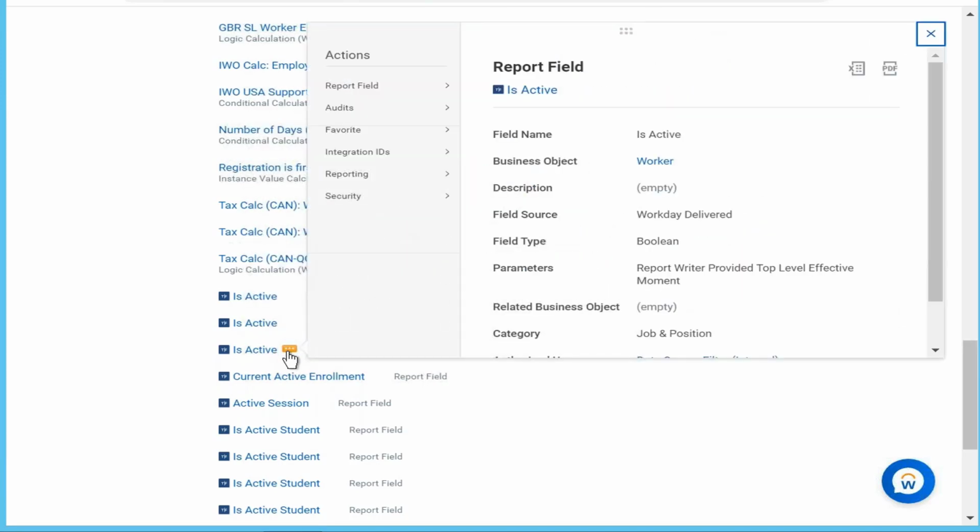But this is Workday Boolean, delivered. So this is true and false, or Boolean as Workday likes to call it. This is a Workday delivered field. If I use this field in my report against the worker business object, it will tell me whether the worker is still active in the system or not, which means do they still have an active work agreement with the organization, or have they been terminated.